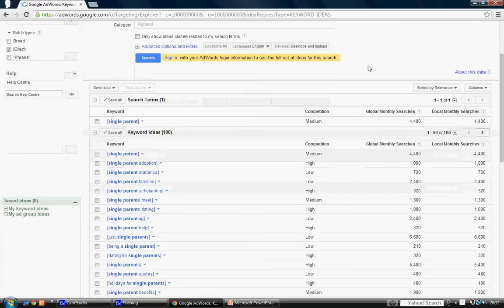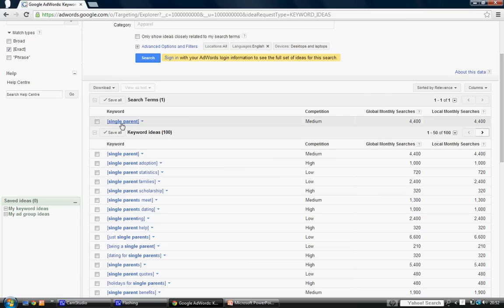So what Google is telling me is that every single month, all around the world, 4,400 people type single parent into Google. And it's telling me that if I wanted to do paid advertising for that word, so to be one of the adverts down the right hand side of the Google page, there's medium competition.